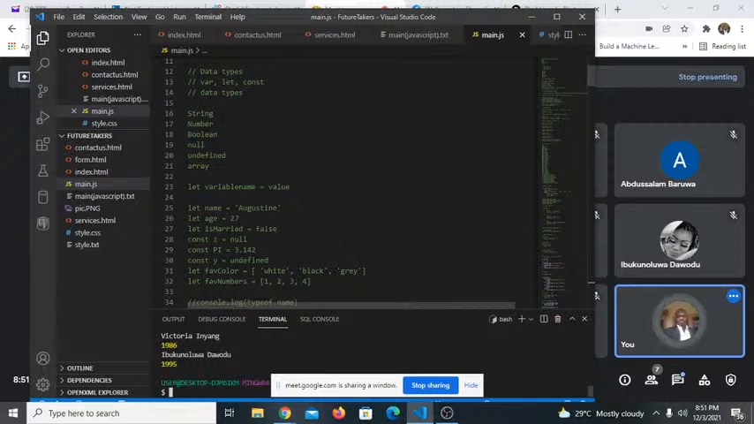We said we have different data types, and the different data types we have are string, number, boolean, null, undefined, and array. Variables can be declared using the keywords var, let, or const. If the value of your variable is going to be changing, use let. If it's never going to change, use const. Var used to be the way to declare in olden times, but currently we use let and const.